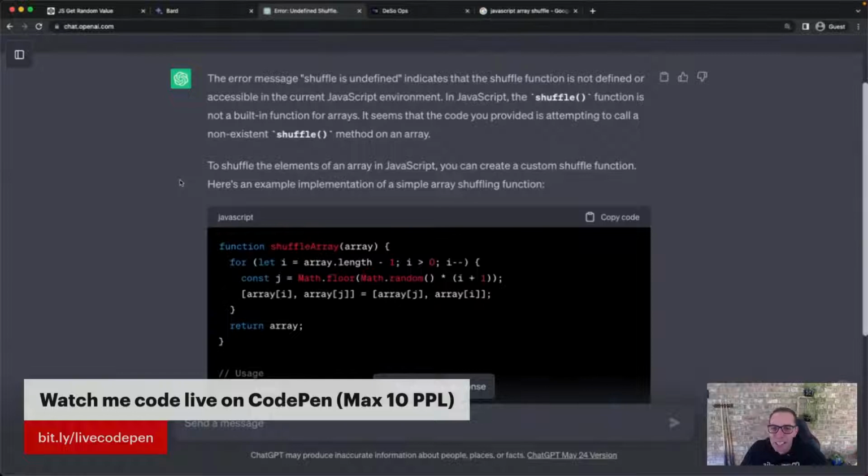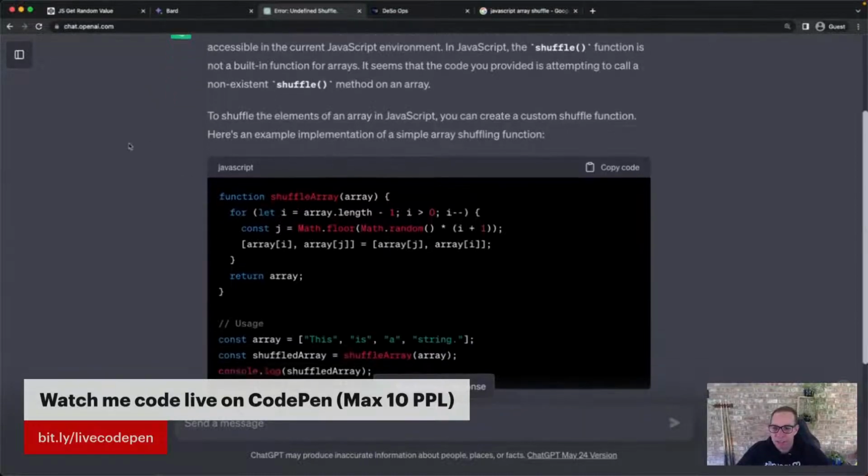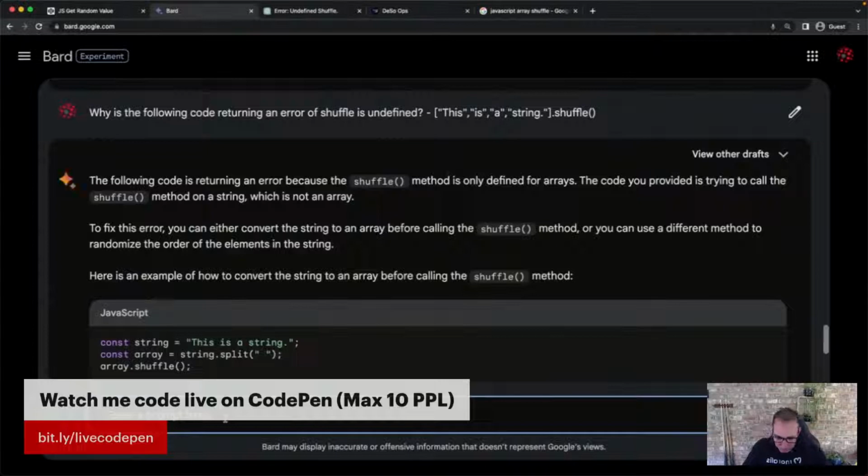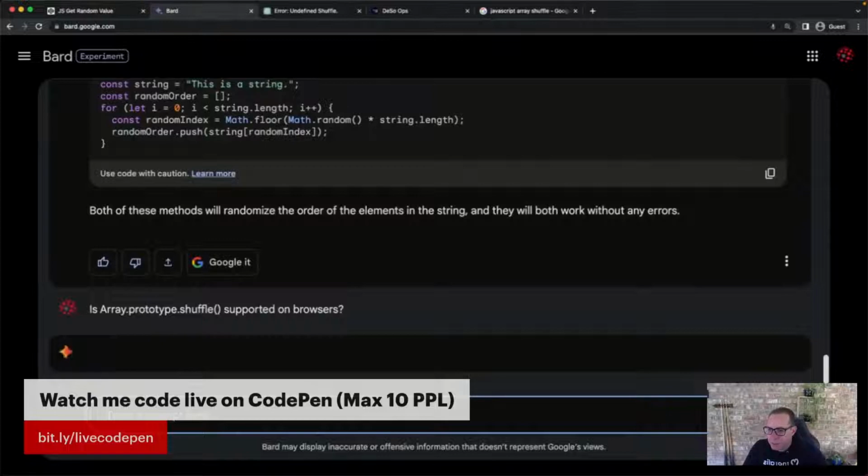Yes, okay. To shuffle the elements of an array in JavaScript, you can create a custom shuffle function. Here's an example of a simple array shuffling function. You see, so what's actually happening is the array.shuffle. And here's where I'm going to ask Bard, is array.prototype.shuffle supported on browsers? Honestly, I don't know.